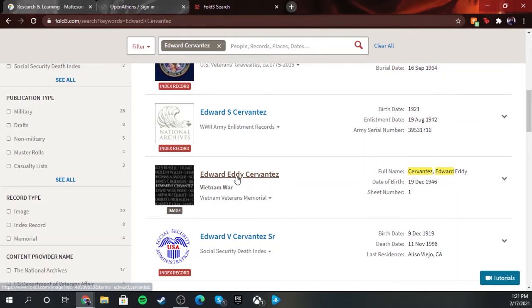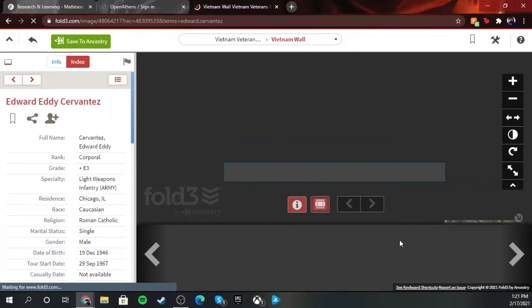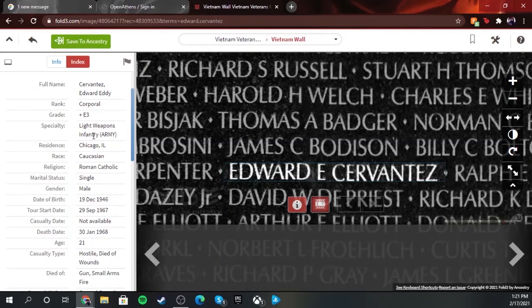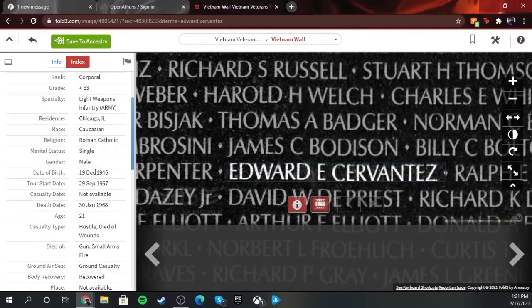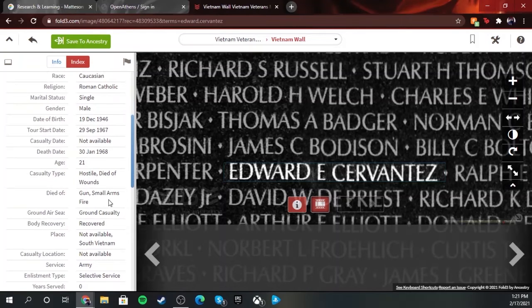If you look here, you can actually see that they have his nickname, Eddie, here. His birthday. If you click on it, this is going to show you the Vietnam Memorial Wall and where his name is located. And then it'll show you where he was from, Chicago, his birth date, when his tour started, and unfortunately when it ended. As you can see, just like a lot of young men in Vietnam, he died at a very young age and didn't survive that long at the war.